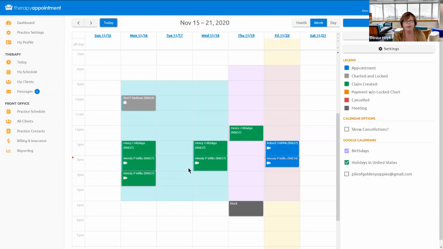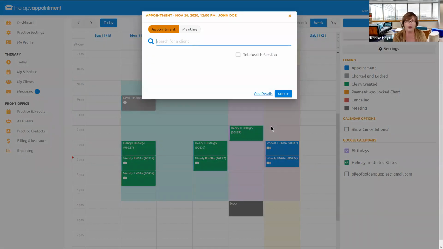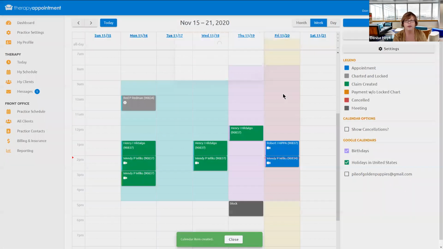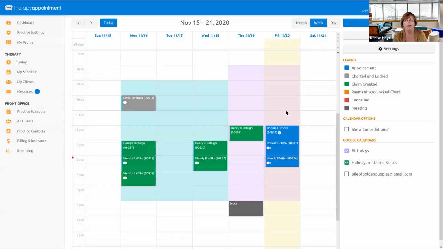Okay. So in order to schedule an appointment, all I have to do is click into an appointment slot. Search for the patient's first or last name by typing in a couple of letters. Let's see, we'll have Brooks here, and I'll just hit create. I can also make this a telehealth session by clicking a box, and I can add details. So if I hit create, that's what I call a quick add. It's putting it on my schedule. I didn't put this in as a telehealth session, and it defaulted to what I had scheduled Bobby for previously, which was a 90847 as a CPT code.